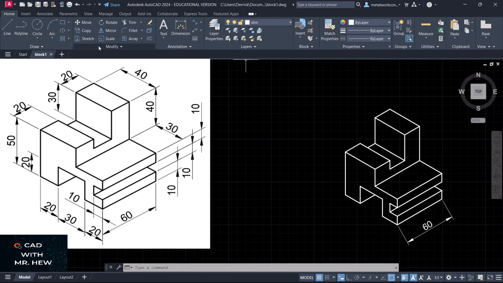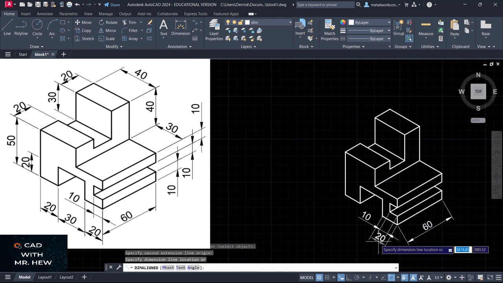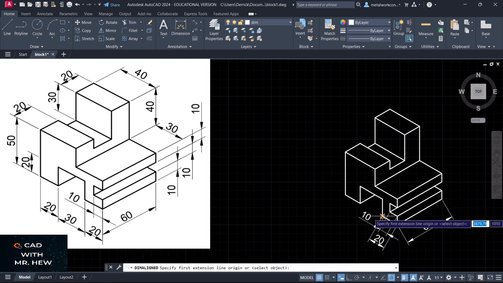So we're going to go aligned, and we're going to go from there to there. We're going to move it up. All right. We're going to measure again from here to there. We're going to measure from here to there.